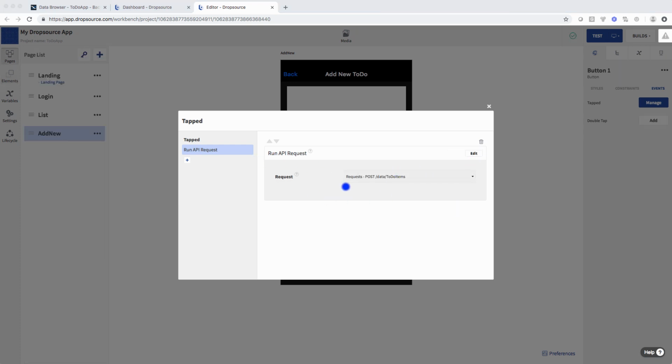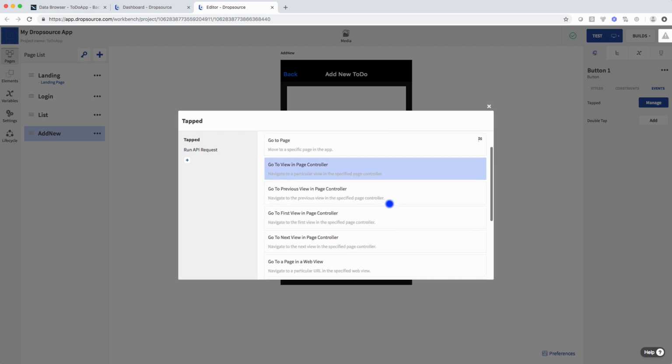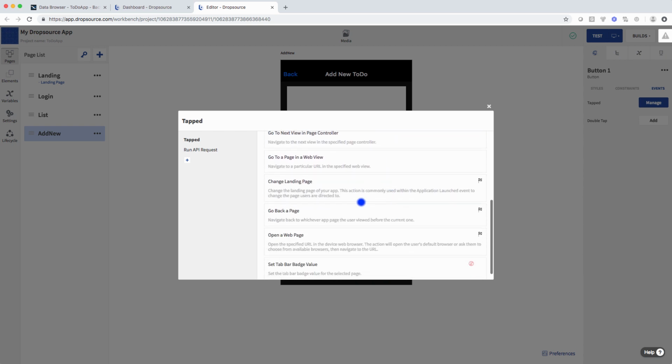Now that we have executed the API request to create an item, we need to return to the previous page. And for this, let's add another action. And here we can select go back a page.